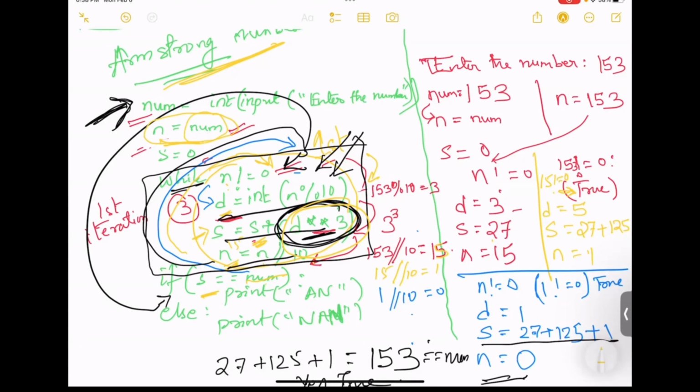Otherwise, if I take the same variable and use it, this num is getting reduced every time. From 153, it became 15. Then next time it became 1. Then, sorry, it became 0. So if I would compare it outside, the sum would have been compared with 0. That is why I've taken this line. Are you getting it?